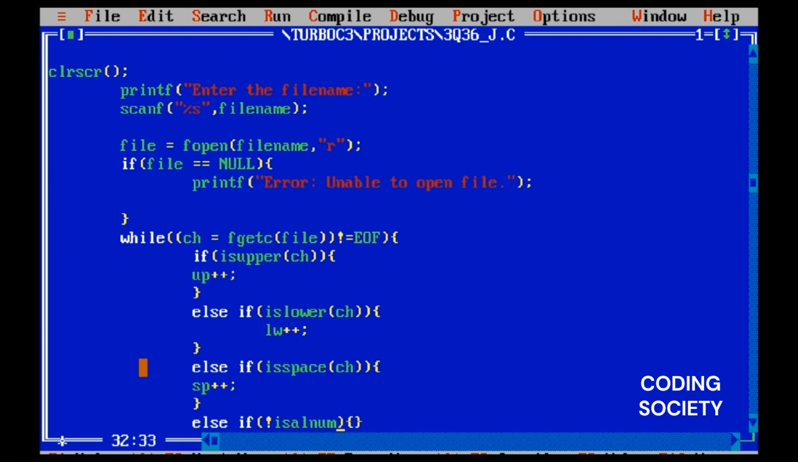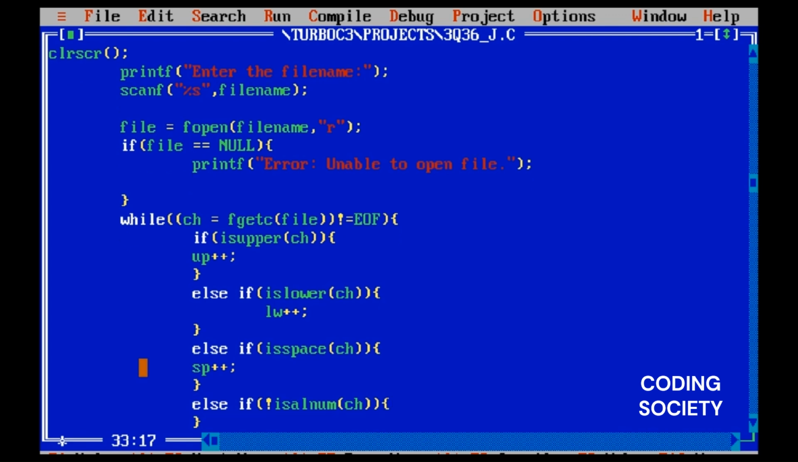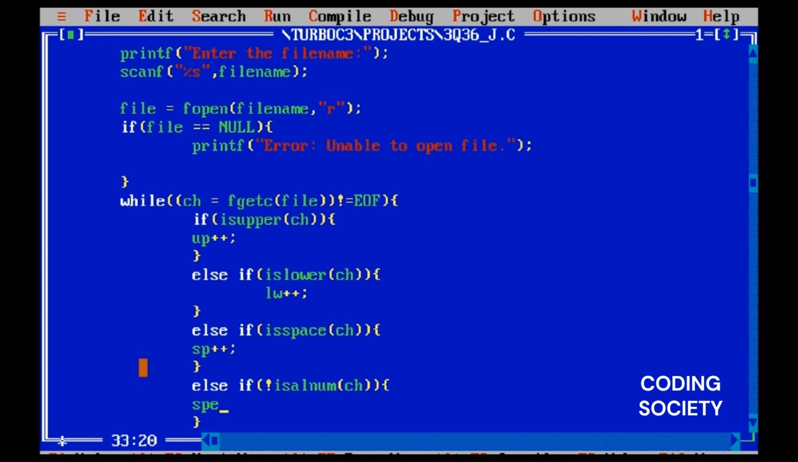isalnum ch. isalnum ch checks whether the given character is alphanumeric or not, meaning a letter A to Z or a digit 0 to 9. Special plus plus.